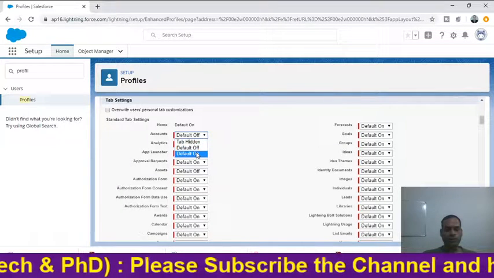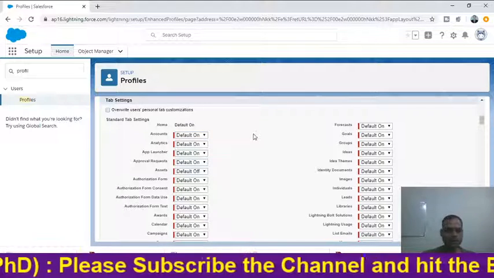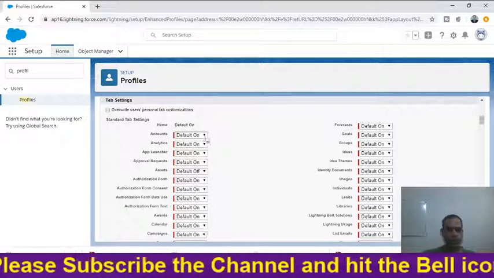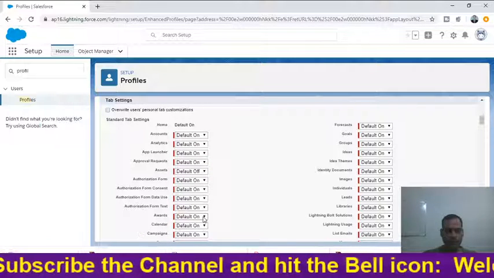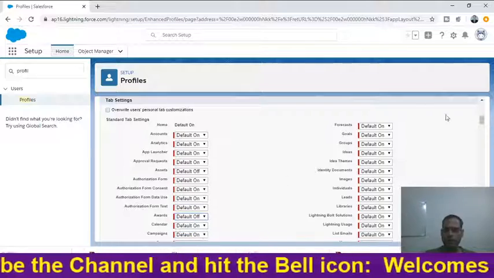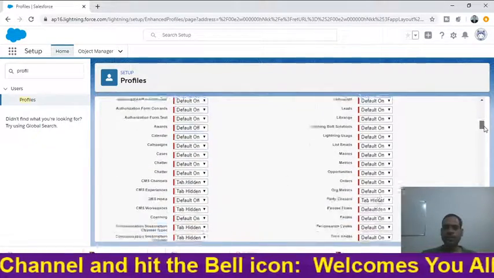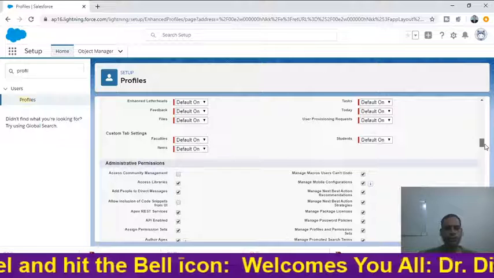right? So for this we are just going to set it to on, because we require it. If we don't want it, we can turn it off. So n number of things you can perform here as per your requirement.